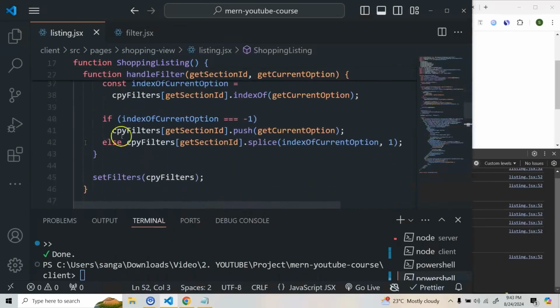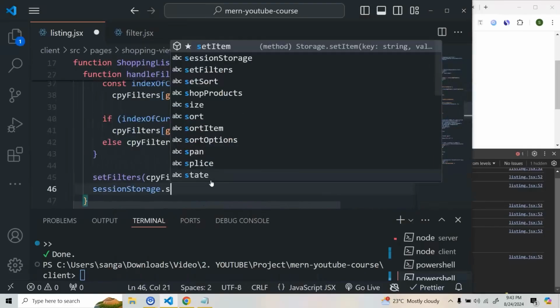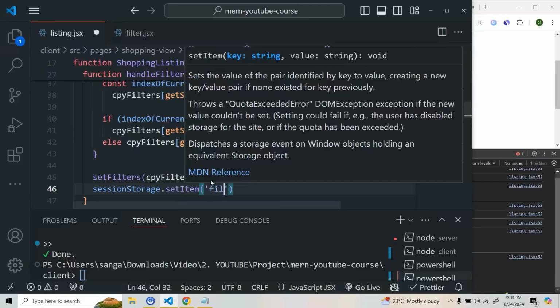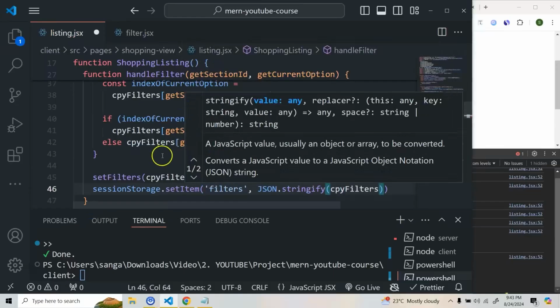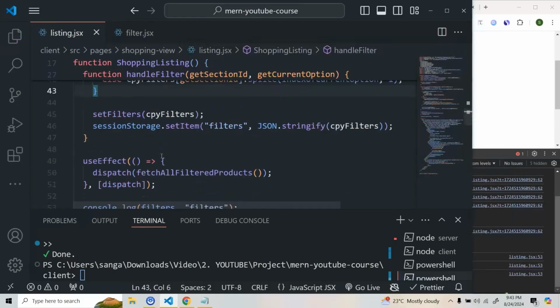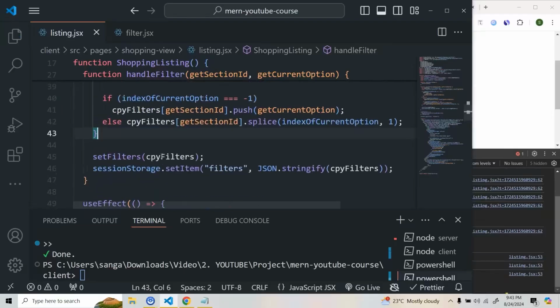Next thing we need to do, whenever we set this one, we need to set these values in our session storage. So we'll do sessionStorage dot setItem of filters, and here I'm going to do JSON.stringify and set these copy filters. All right, I think this part is done.